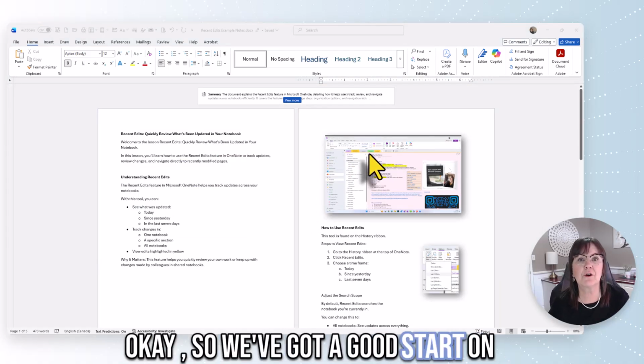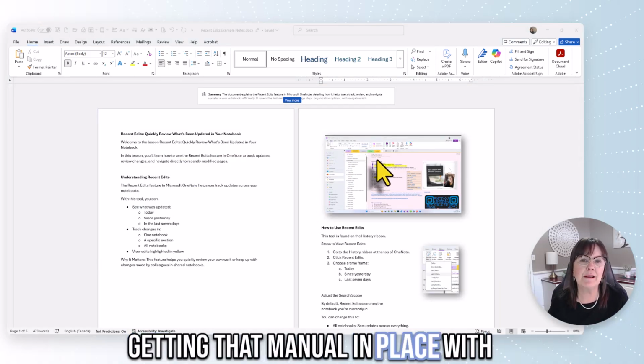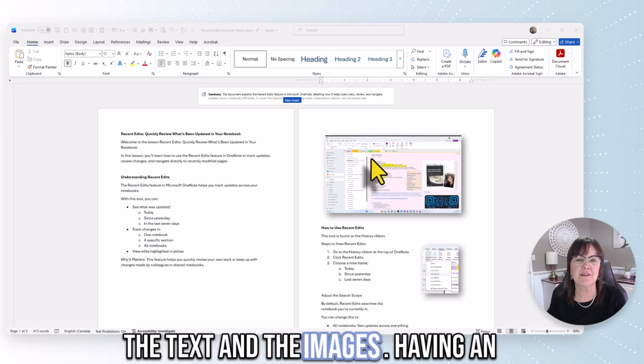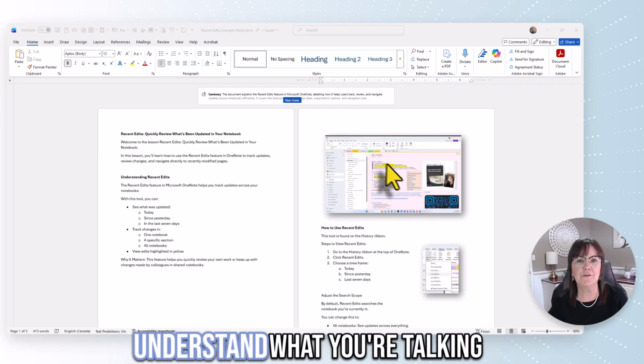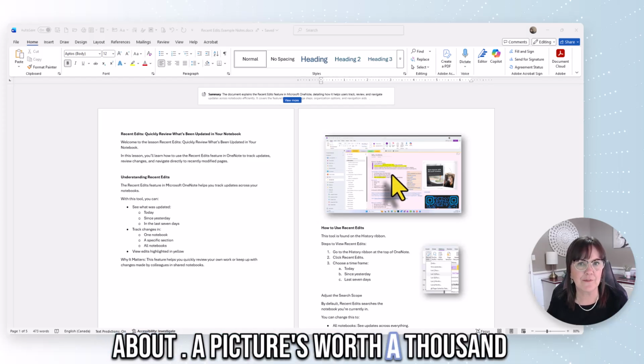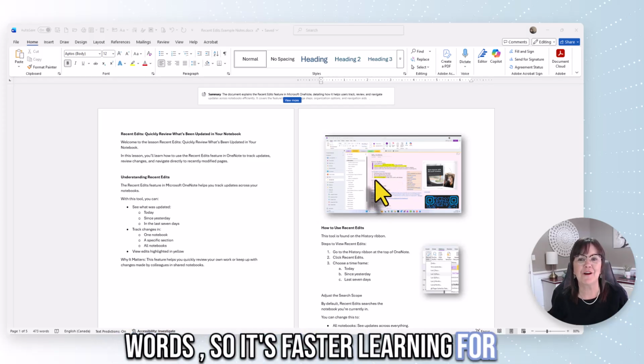Okay, so we've got a good start on getting that manual in place with the text and the images. Having an image in a manual is really helpful because it really helps that reader understand what you're talking about. A picture's worth 1,000 words, so it's faster learning for everyone involved.